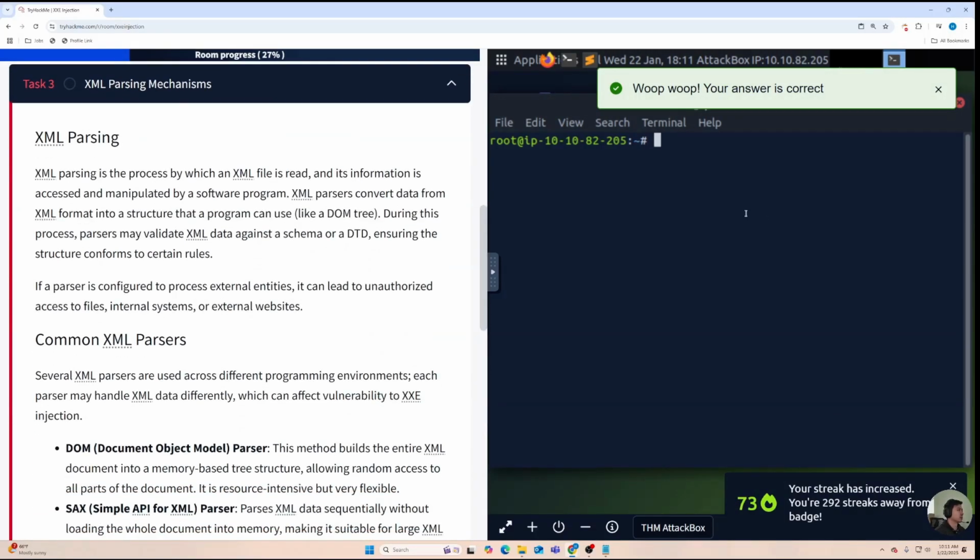XML parsing mechanisms. XML parsing is a process by which an XML file is read. This information is accessed and manipulated by software programs. XML parsers convert data from XML format into a structure that a program can use, like a DOM tree. Using this process, parsers may validate XML data against a schema or a DTD, ensuring the structure conforms to certain rules.